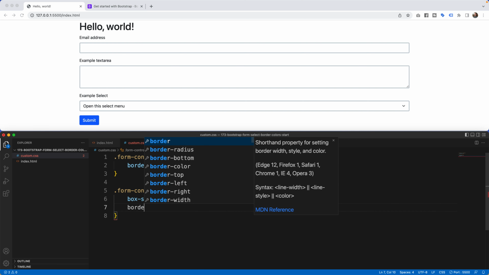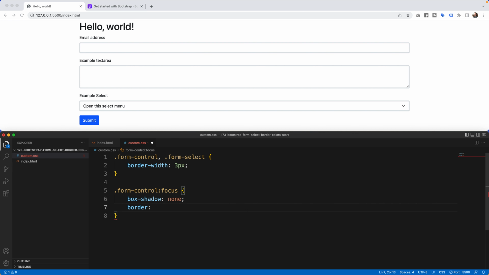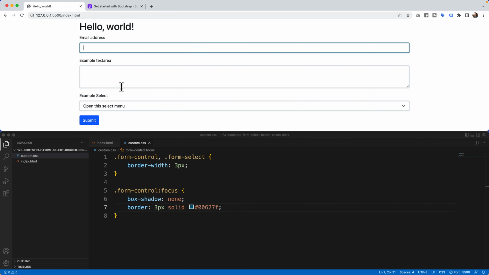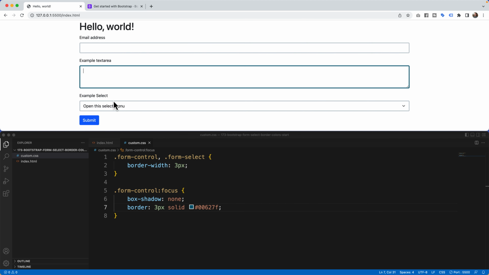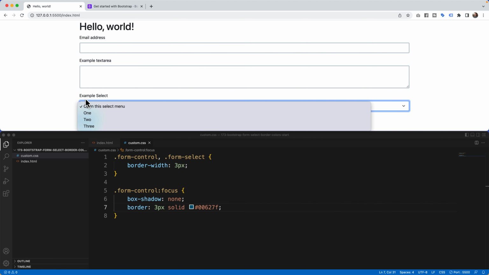I'm going to say border, and since I have a 3 pixel border up here, I'm going to mimic the same design. It's usually 1 pixel, but for demonstration purposes only, I'm going to use 3. I'll say 3 pixels, and then I'll say solid. I'm going to pick a color. In this case, 00627F is the color I used in this design. Now what that's going to do is give me a color more like a teal look to all 3, except the example select. That one's a unique section.